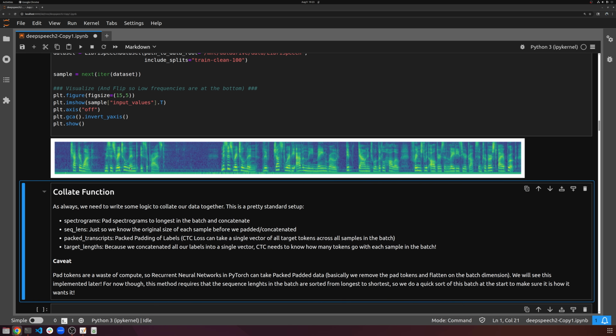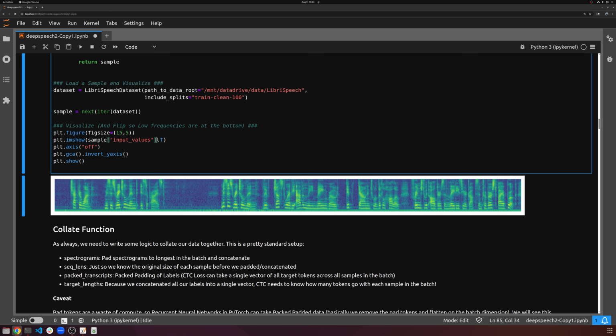We're going to grab a sample, and this is the one we just looked at, right? So this is our MelSpectrogram. You can see it's transposed, right? So that's why I transposed it again, just so it's a horizontal image rather than vertical, but either way, it's the same thing. So this is our MelSpectrogram.